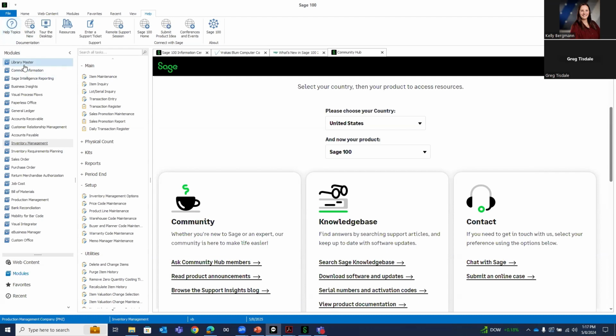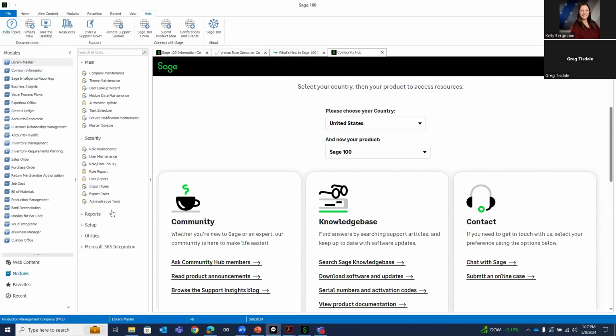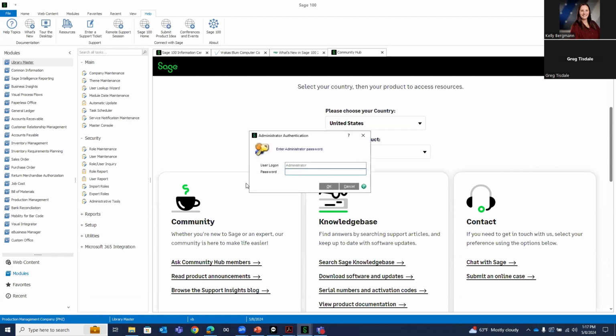So Sage has come up with a new feature, and it's under administrative tools. Again, this is something that's controlled by permission, so not everybody would have that. But if you are doing some of the maintenance features, rebuilds and utilities in Sage, this would be a useful feature. So if I open up administrative tools, now this is going to require that I know the admin password for the installation.